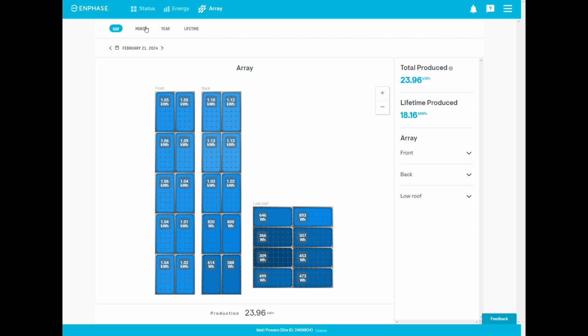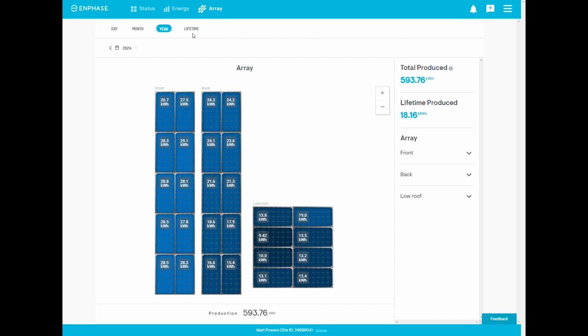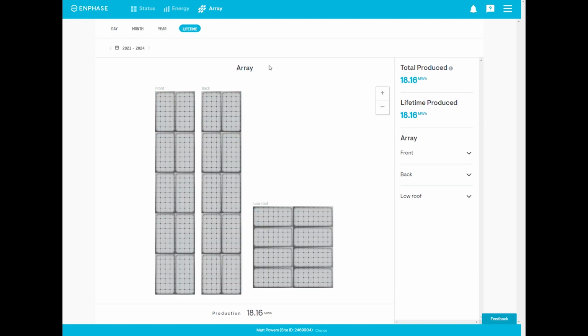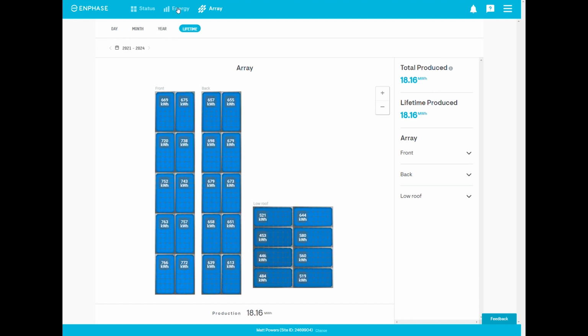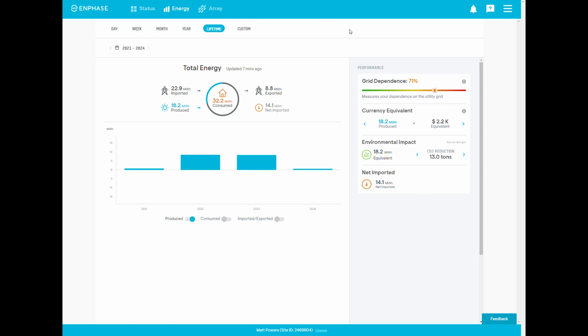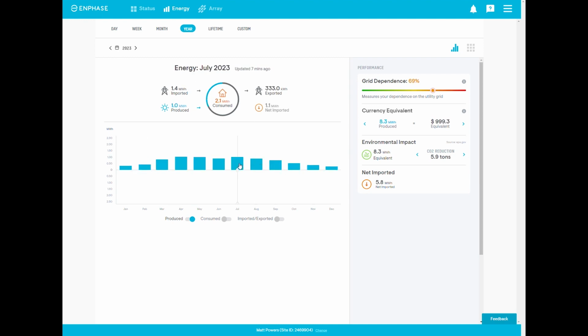The other thing you might want to look at, which is very interesting, is we can go to month, year, lifetime production on this. It's always good information to have. But if we go to energy, this is always very helpful. You can see how much energy a system has produced. So on lifetime, I can see how much I produced in 2023, how much I produced in 2022. You can of course look at what you produced for the various months.